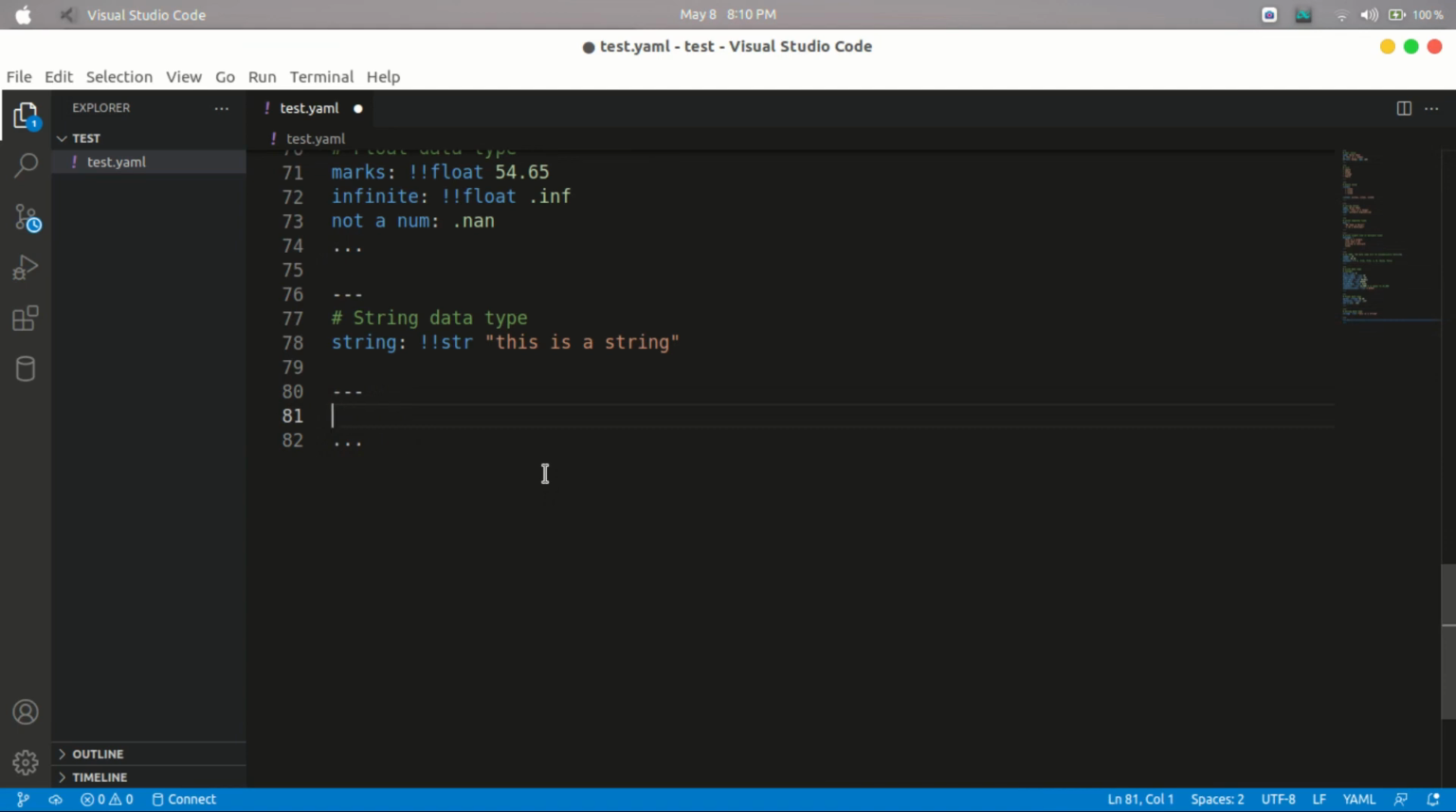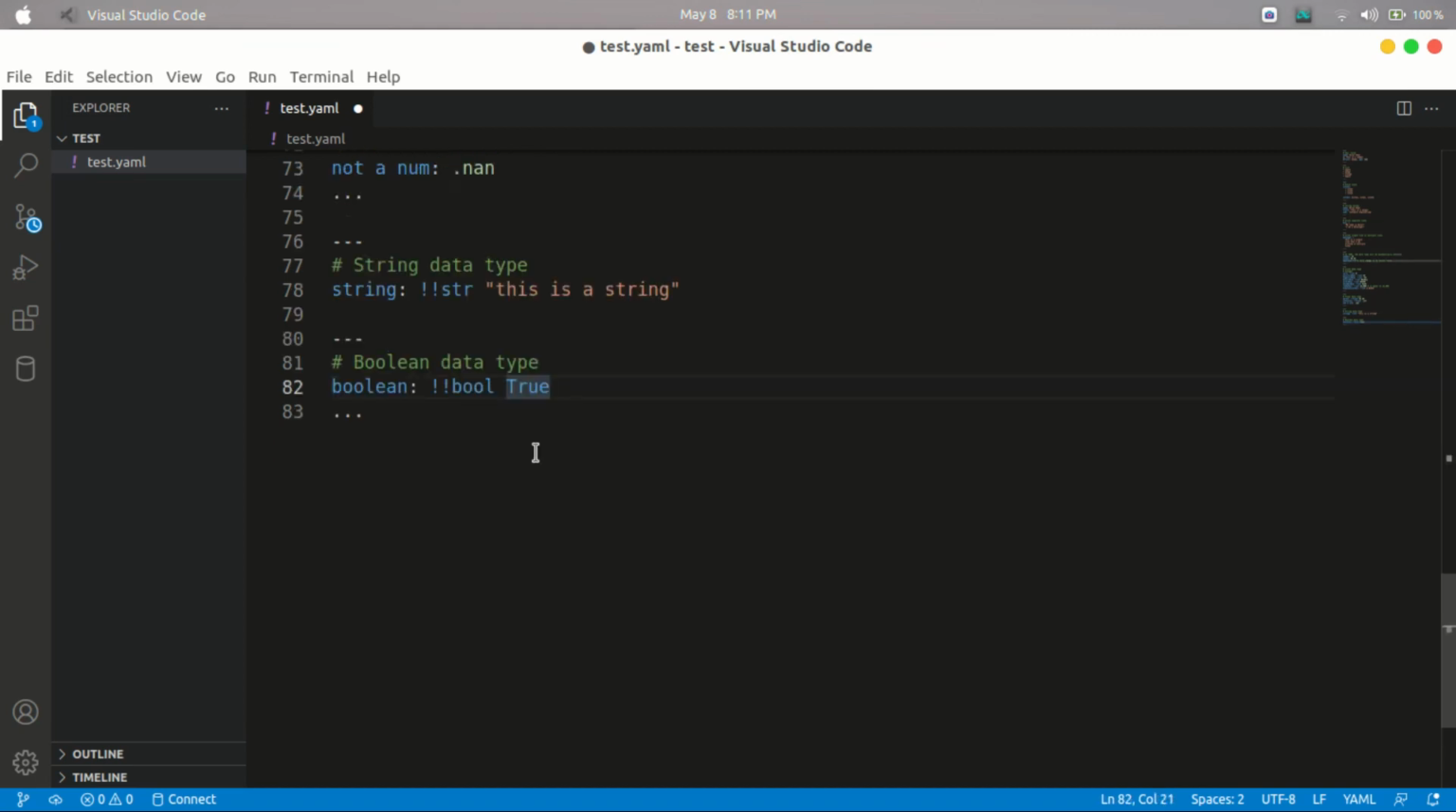So let's write the boolean value here. Let's first comment that boolean data type, and comment it, and now write the boolean value. Right, boolean would be exclamation mark bool, and now the value would be y, means yes. You can also write true. Right, this is also possible.